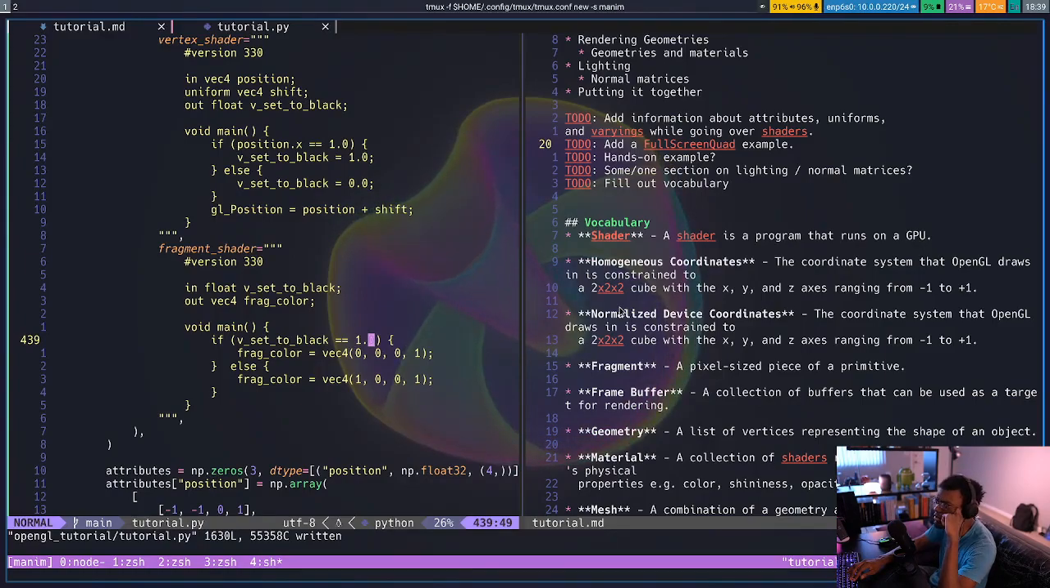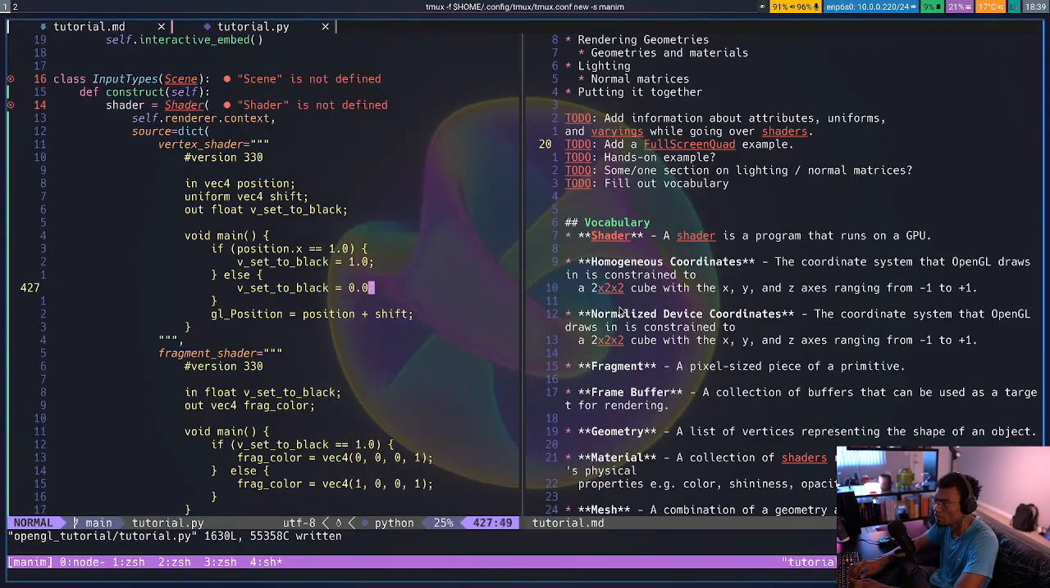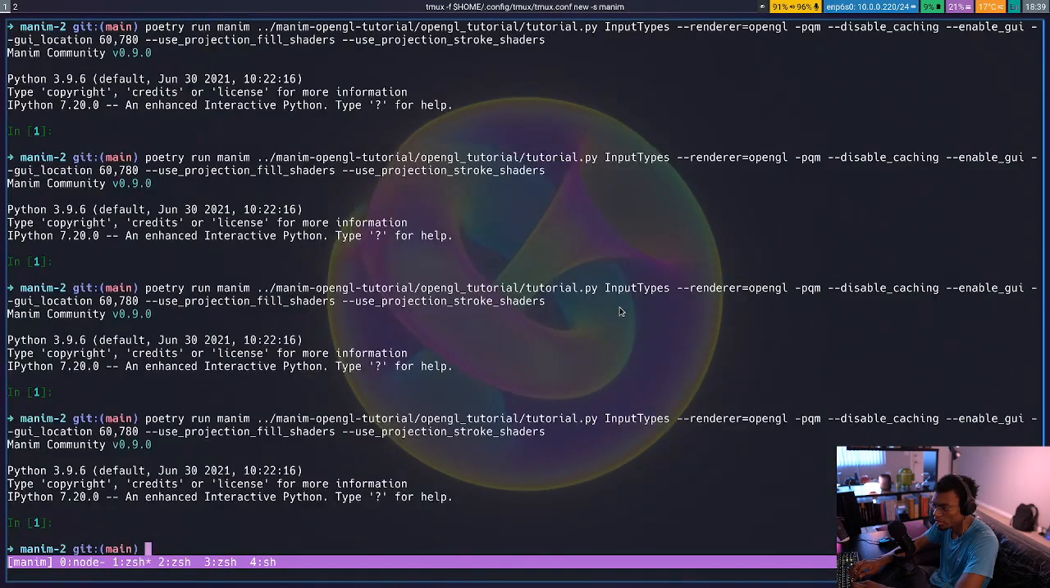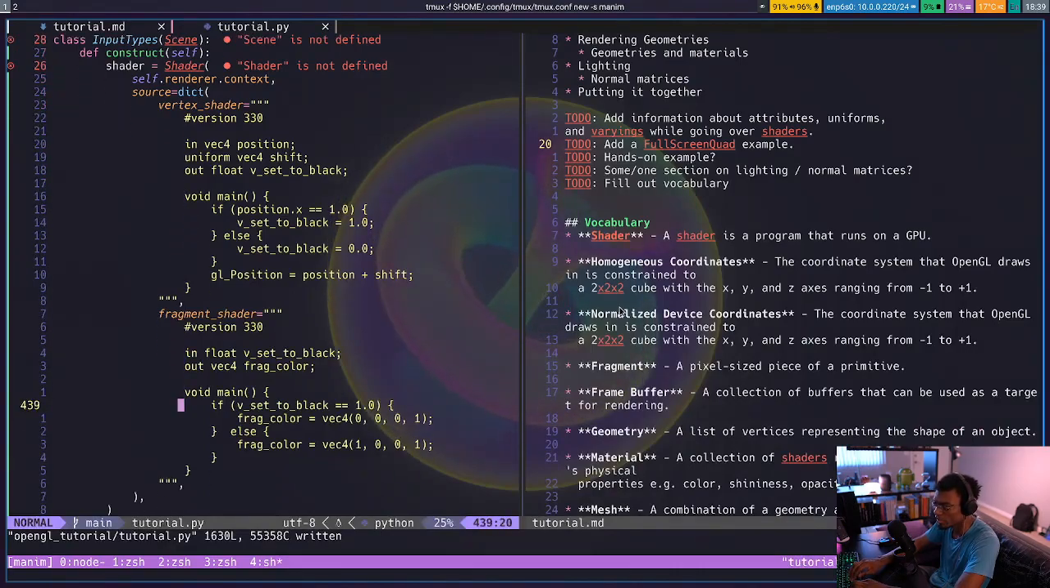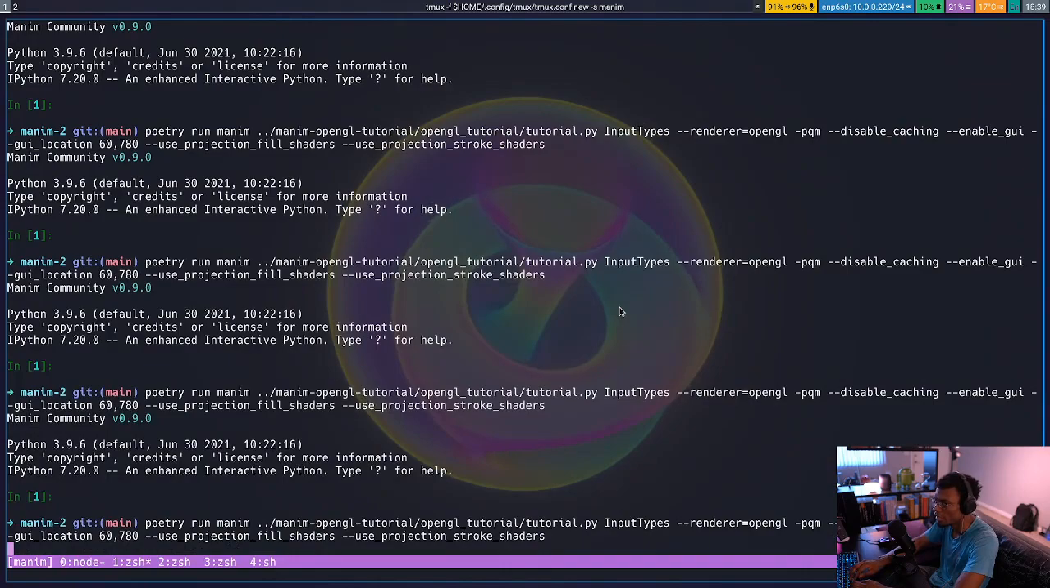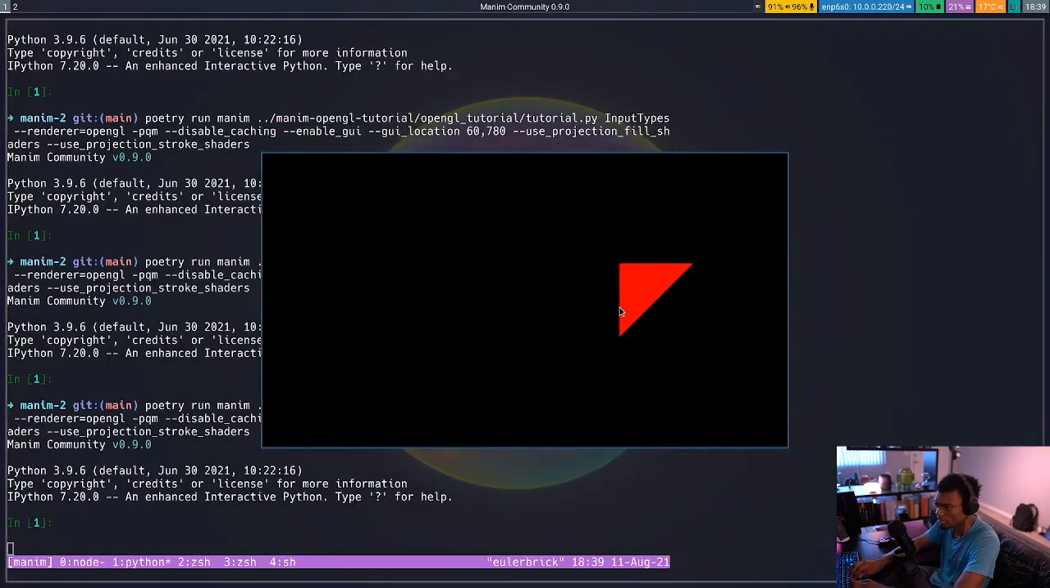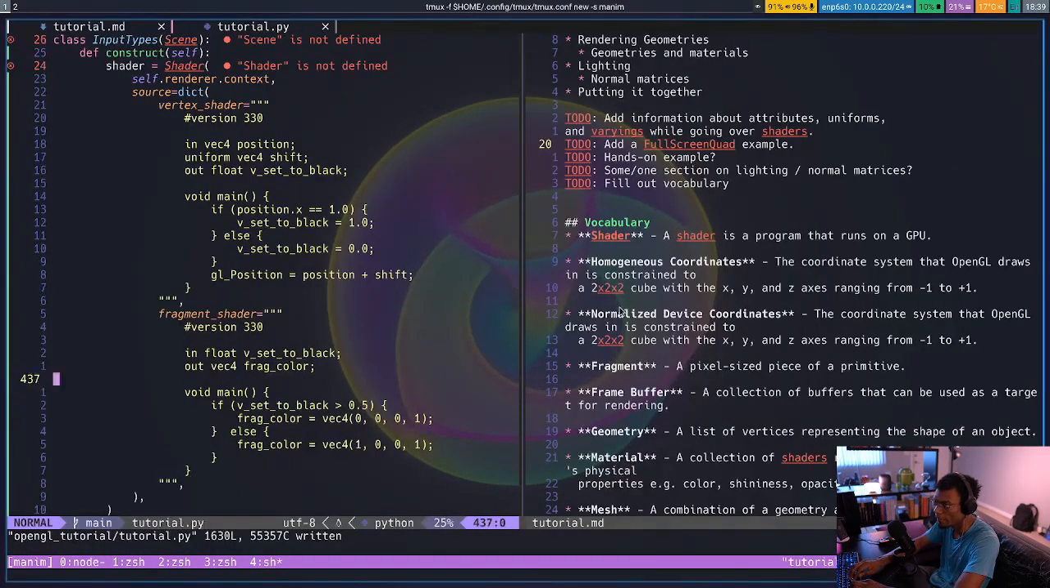Maybe it's some sort of rounding error with the interpolation? Possibly. V set to black. I could just say like greater than half or something like that, although I don't think I should have to do that. Okay, that actually makes me feel maybe a little better, because I think it should be possible to just set this to 0.